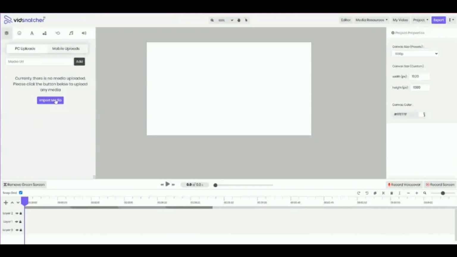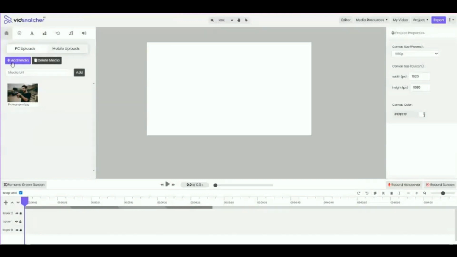All right, so this is the editor of Vidsnatcher 2. You can start with importing media right here. You can see you can directly add an image right away with a single click. Once the media are loaded on your left media panel, you can go ahead and drag it onto your open canvas to get started.